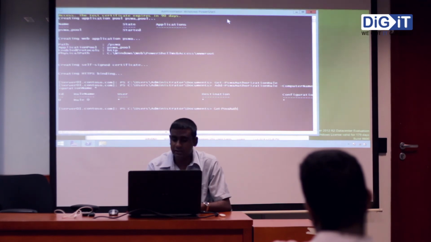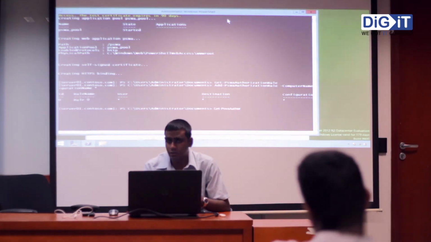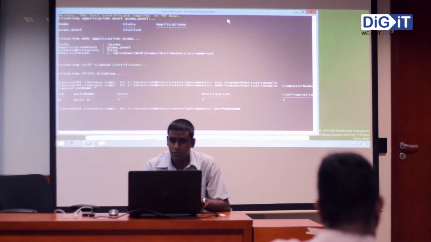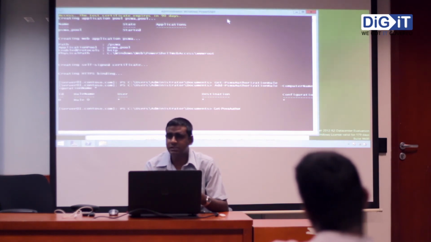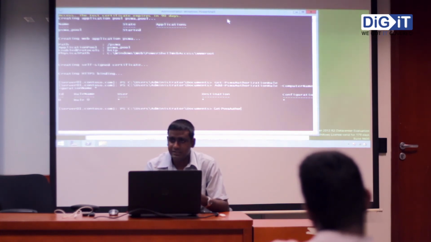The important thing is you need to have your firewall ports open. If you are connecting to a PSWA gateway server and it's not connecting, you have to check your PowerShell authorization rules and the firewall ports, and of course, most importantly, the certificate. And you can use this on a workgroup as well, but I strongly suggest using a domain environment.